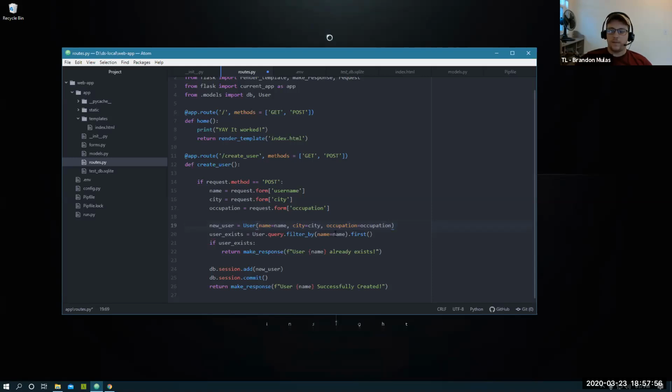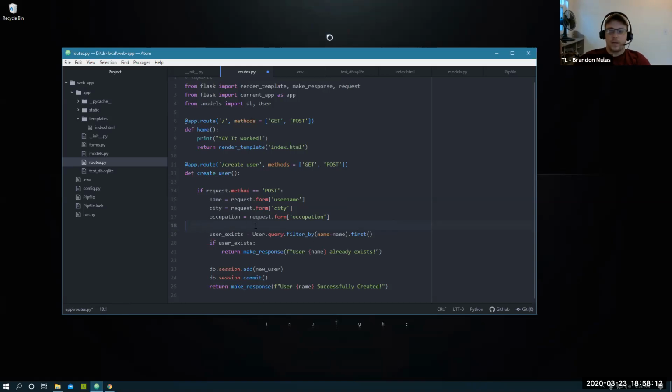So we need to have this set so that if our request method is post, we don't want to first create the user. We want to do that last, okay? So we're going to cut that out altogether, okay, for now. Now we're going to say, since we have this user exists equals user query, and I'm going to show you a slightly different syntax. I think it's easier, okay?